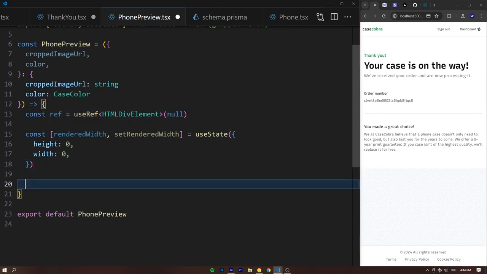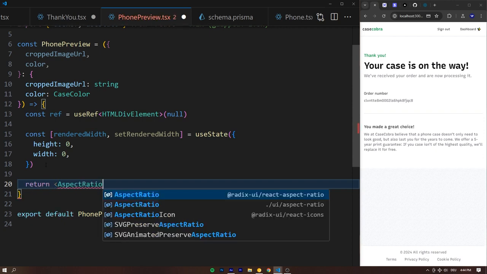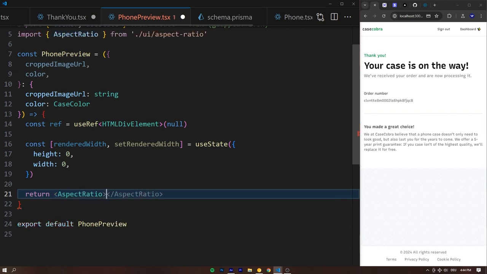Okay, now let's return the JSX from this component. At the top level, this will return our AspectRatio component from ui/aspect-ratio. This will take our ref. This is what we care about, right? This will be the actual phone, how it will be displayed. So we're gonna pass our ref into here. And then we can also define the ratio. And the ratio is going to be 3000 divided by 2001.